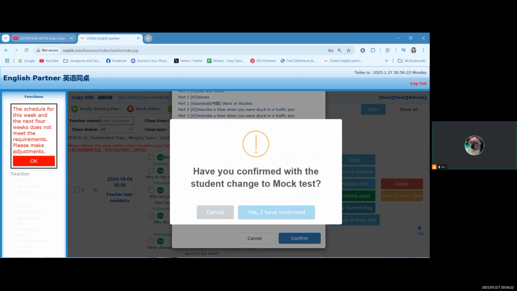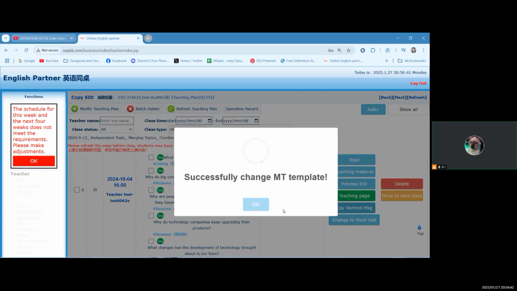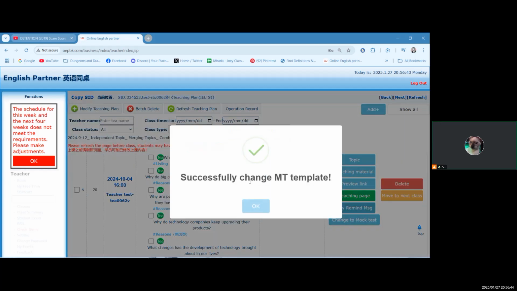Of course, it's going to pop up and ask you if you've really asked your student that you want to do a mock test. This is because we don't want to make unnecessary changes without the student knowing. That leads to a lot of dissatisfaction. So when your student has already agreed that you're going to do the mock test, click yes. So that should refresh. It says successfully changed mock test template.